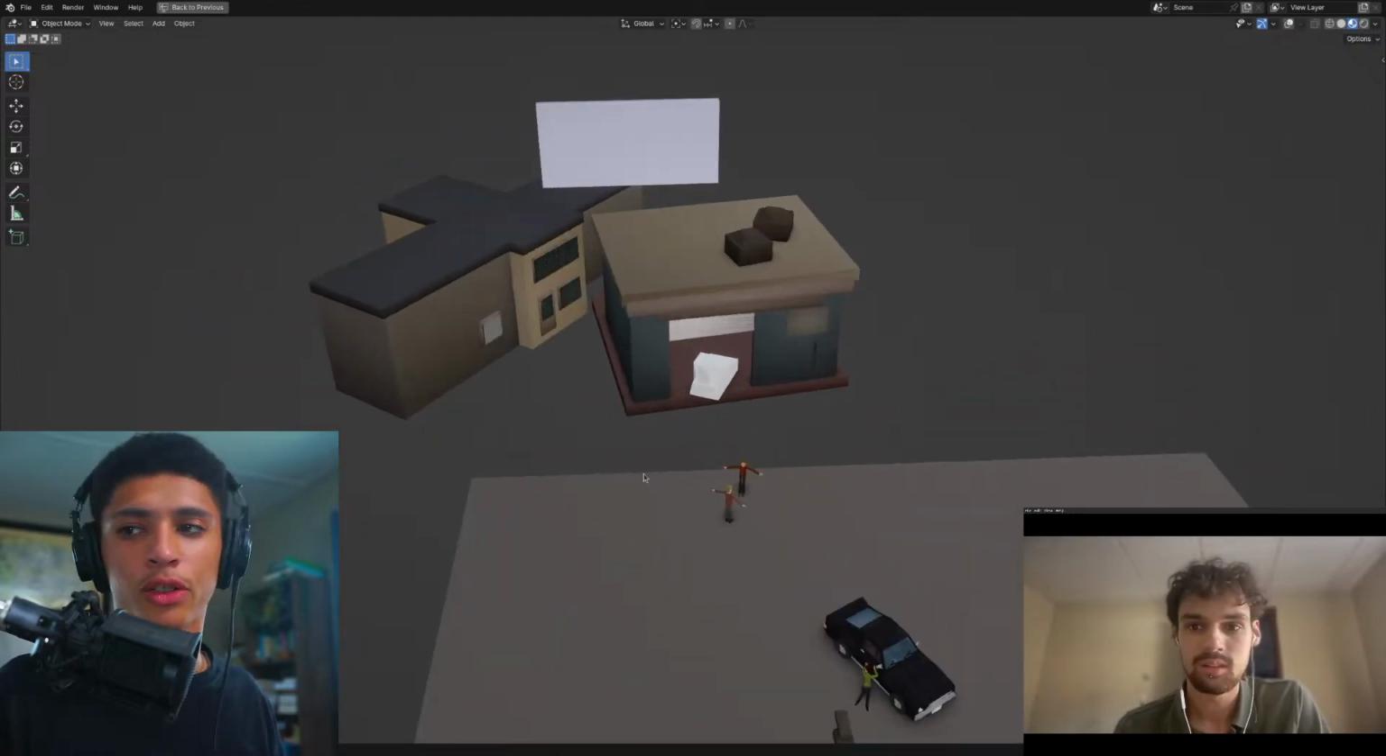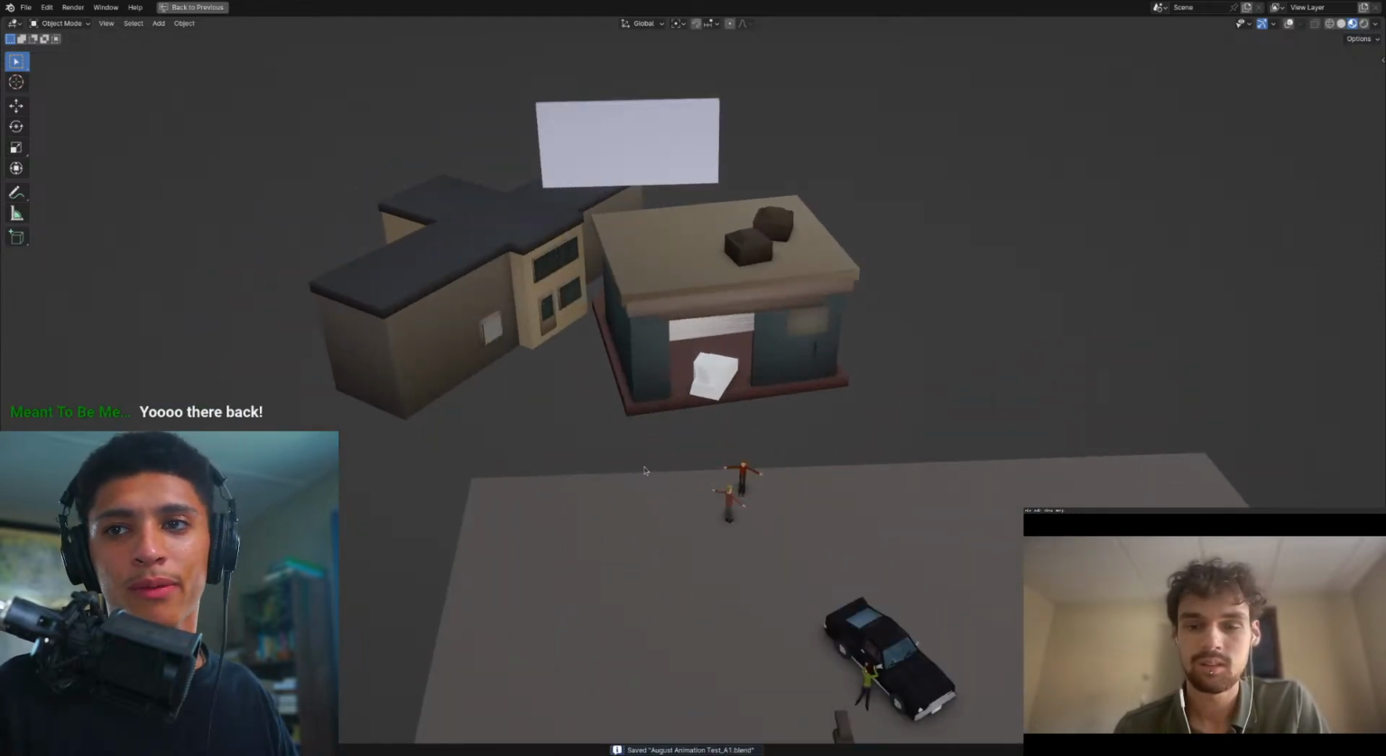And I feel like we need a tree, guys. Chat, what do you think? Do we need a tree? I don't know, I feel like we might need a tree.